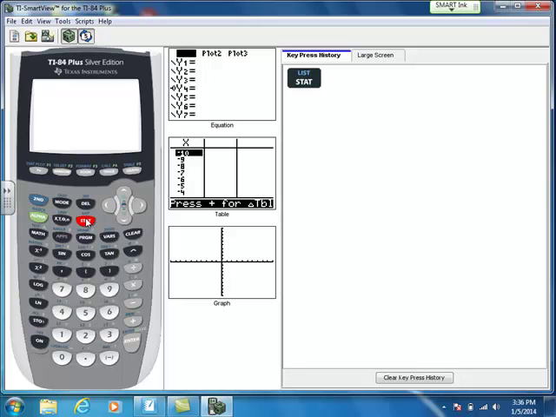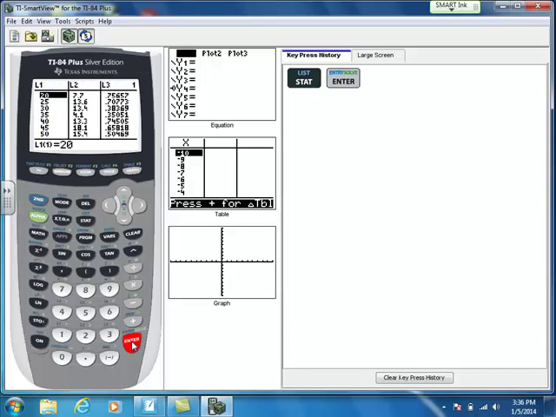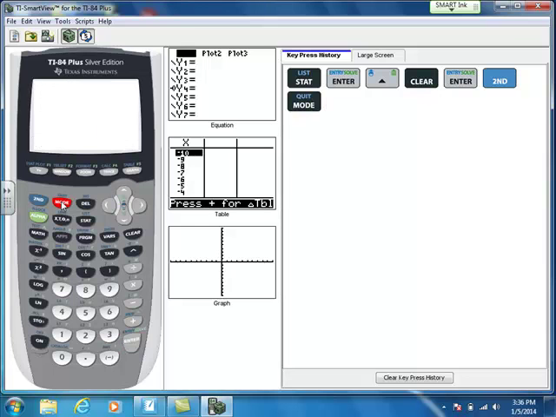Let's try it again. I'm going to hit the stat button. Now it's working. I'm going to hit enter. And I am going to clear this list because I'm going to use it here in a minute. So I'm going to hit clear, then enter. And I'm going to go back to my main screen by hitting second mode.